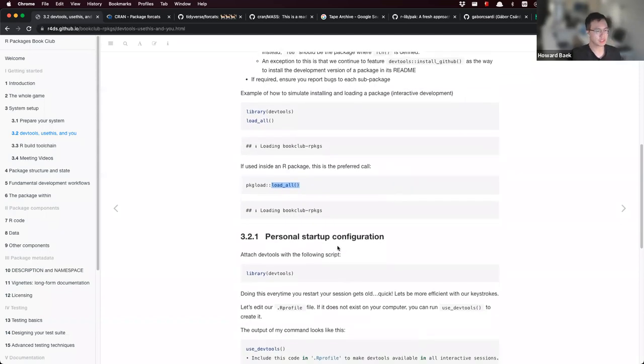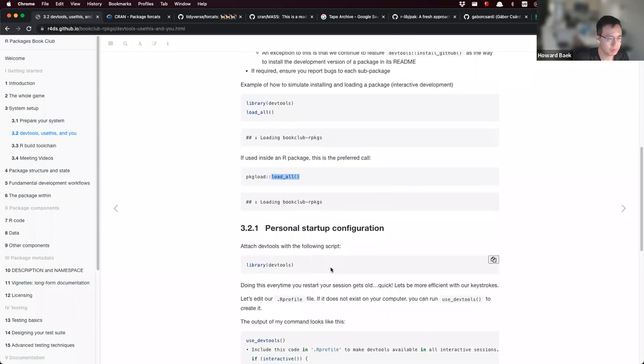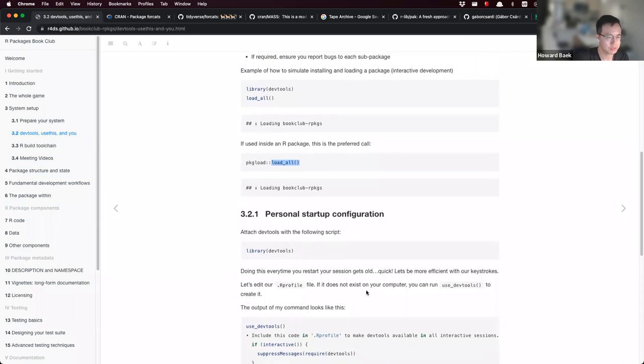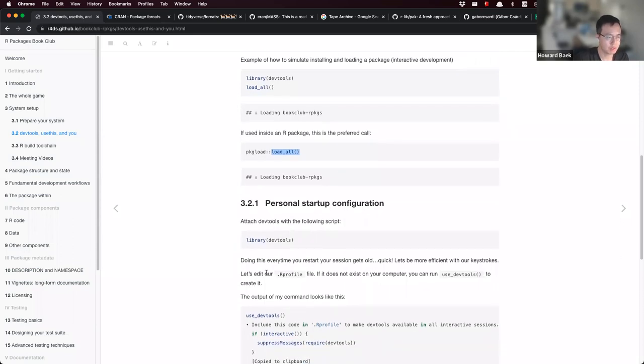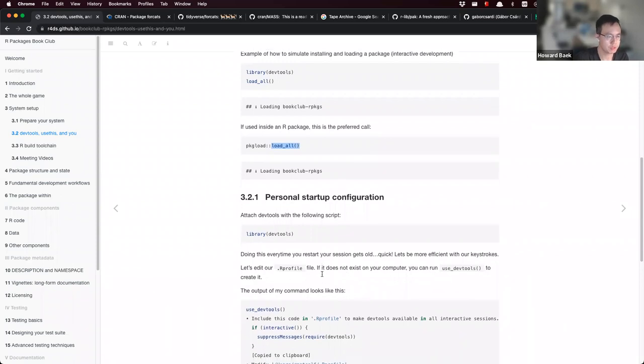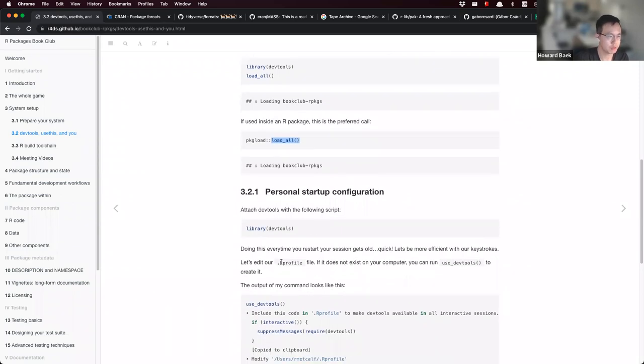Then the next section is library DevTools. So you can attach DevTools with this function. But you don't want to do this every time you load up your R session because it's repetitive, and we want to avoid repetition.